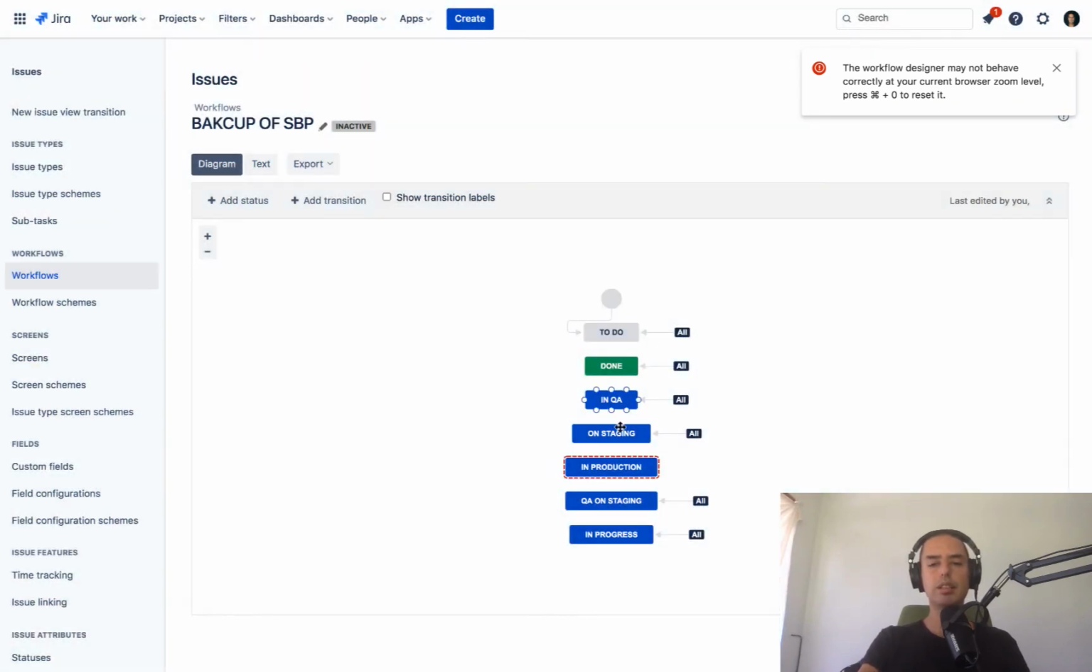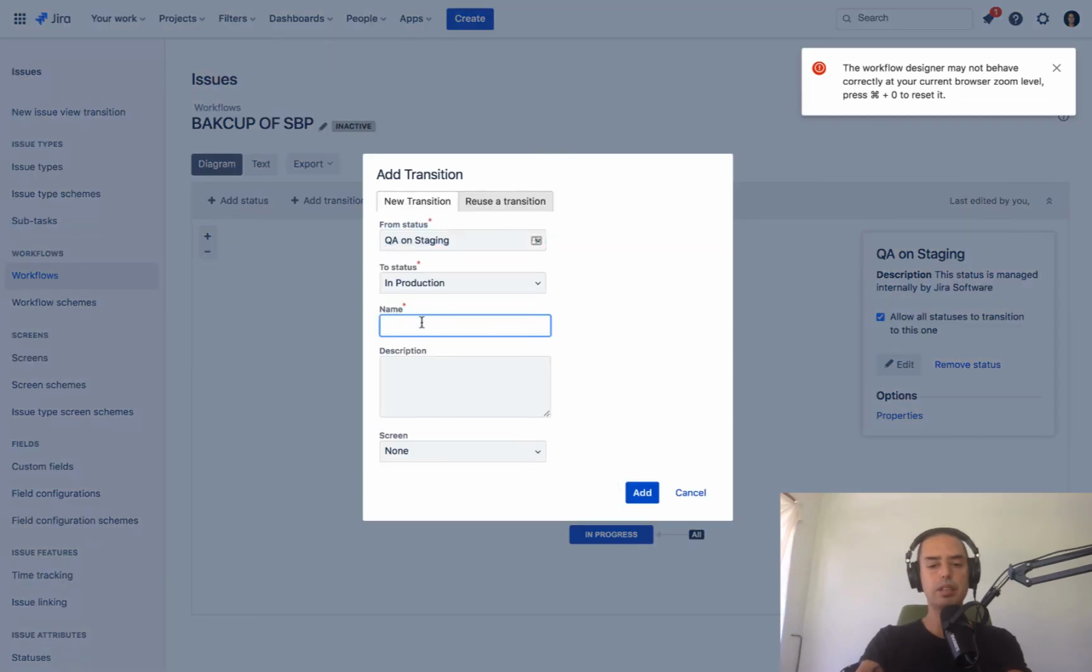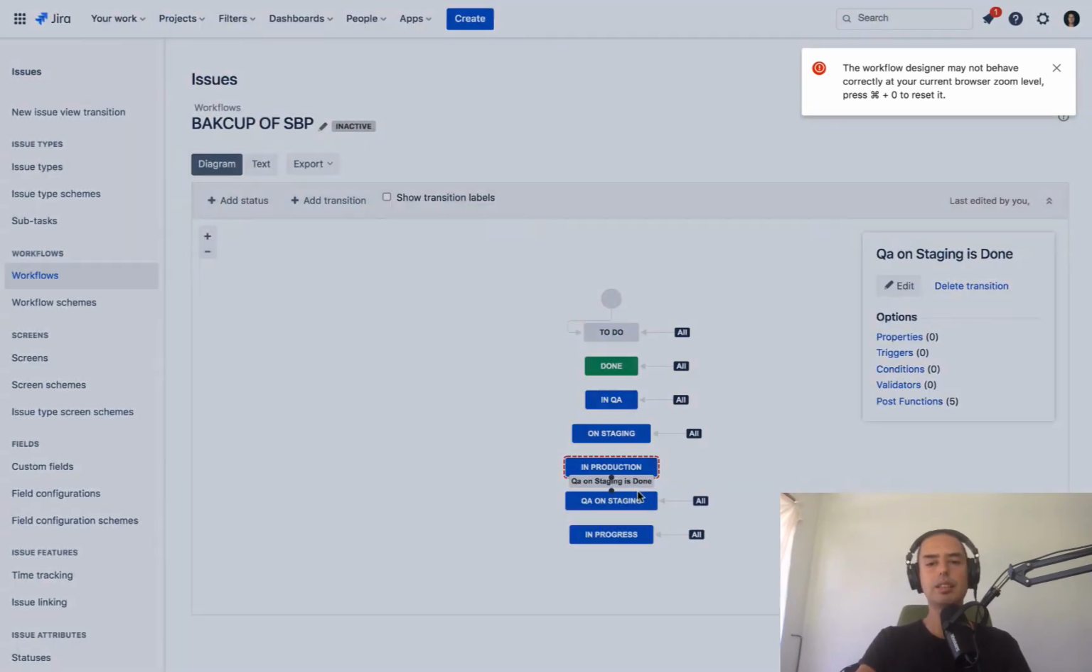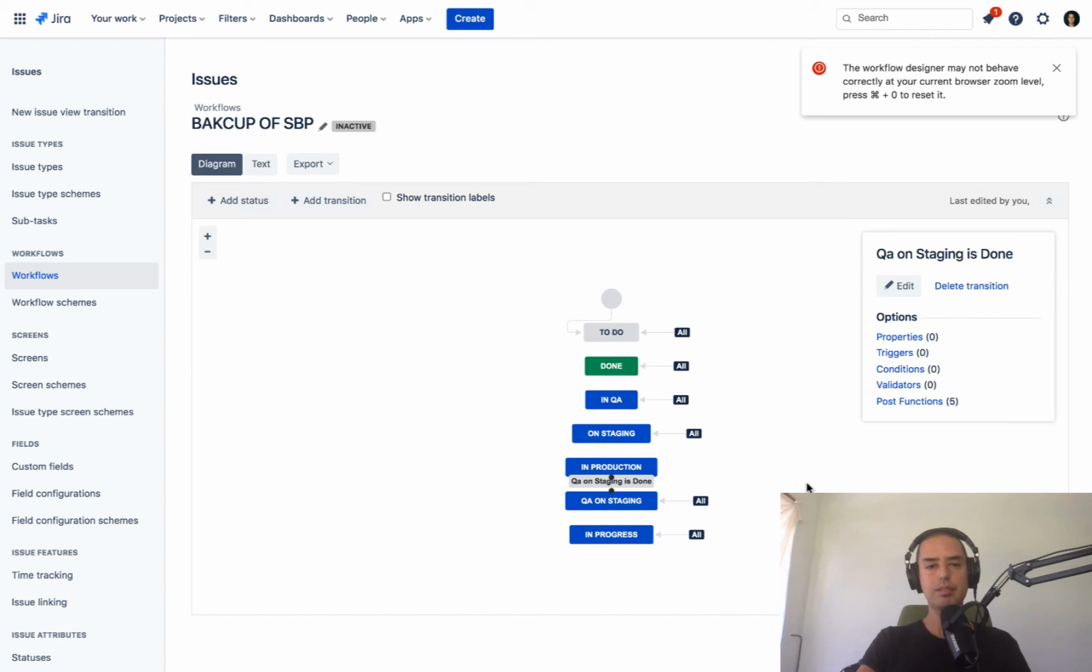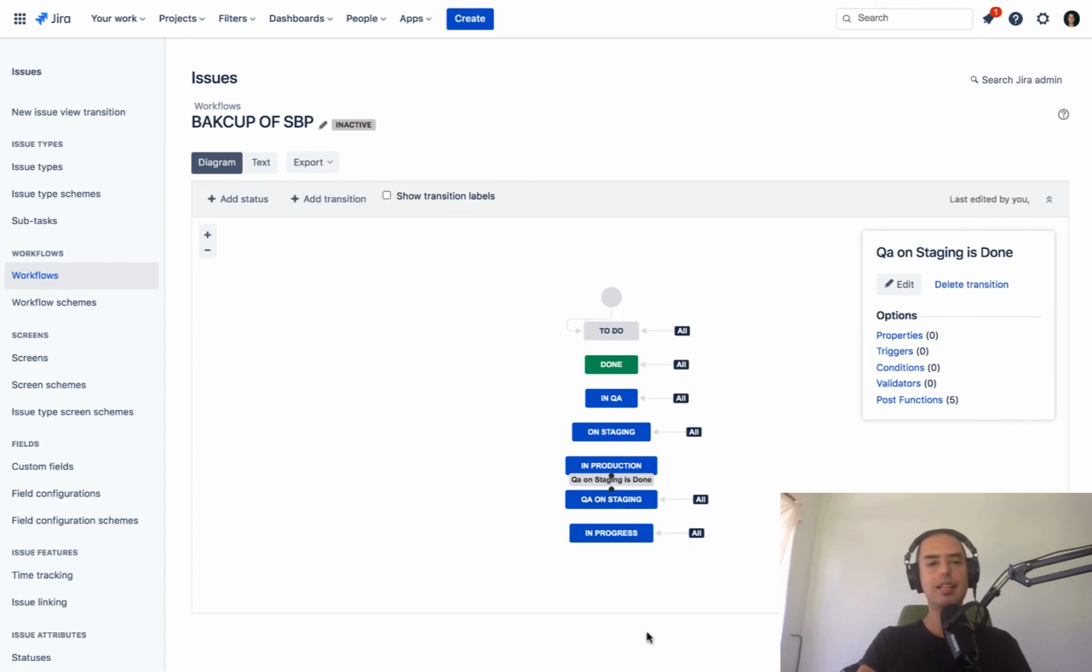Delete, delete. Now it's red because nothing is moving to in production, but we are moving from in QA to in production. And then we're saying QA and staging is done. We click add. Boom, that worked. Very good. So here we are. We have our backup of SBP, we edited it, and now we can go back to our other tab and associate this backup of SBP to the existing transition.